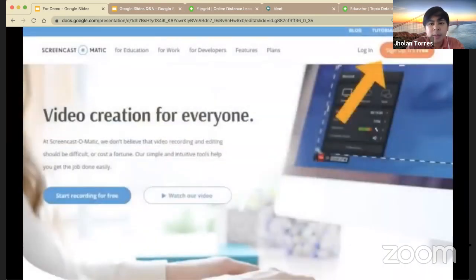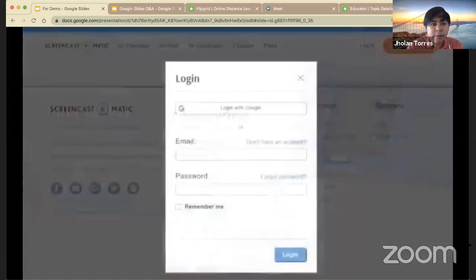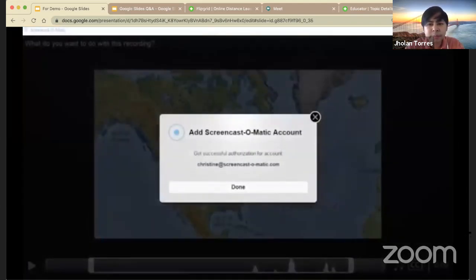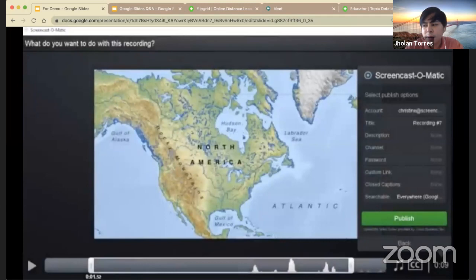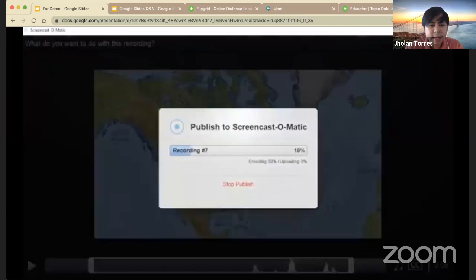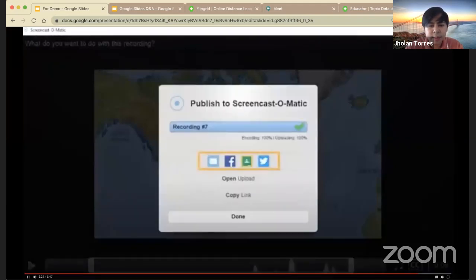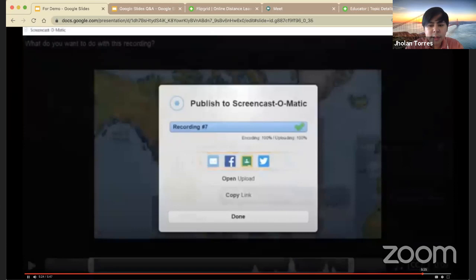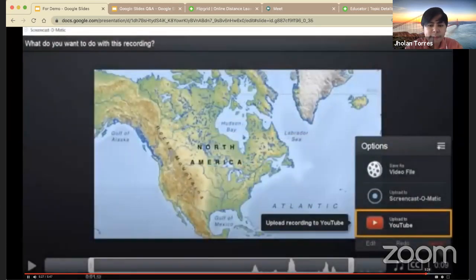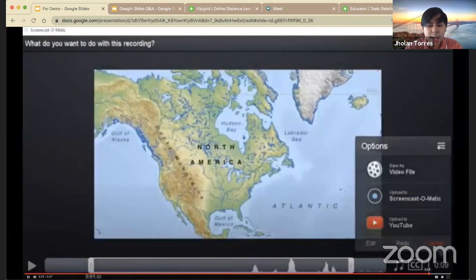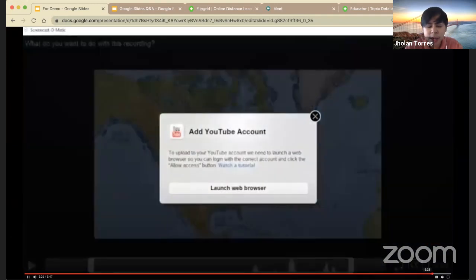But you need to sign up for Screencast-O-Matic, and that is free. You can log in using your Gmail account if you want. Then you can now publish it in your Screencast-O-Matic account. Once you publish it, you can also save it in your YouTube account. If you have a YouTube channel, you can also download it. You can also upload it in the YouTube application.